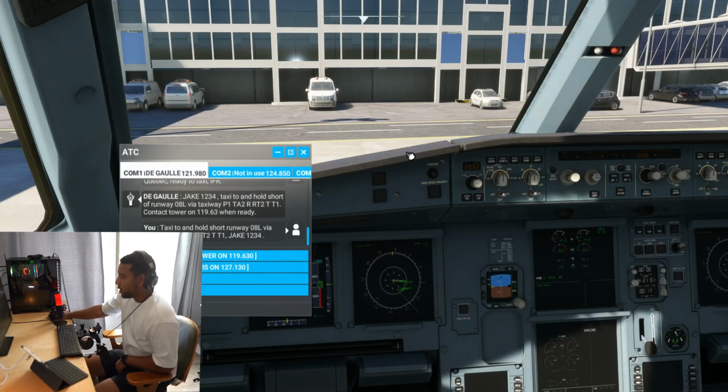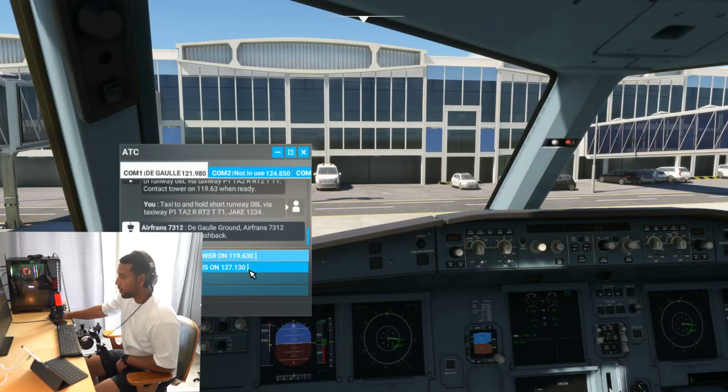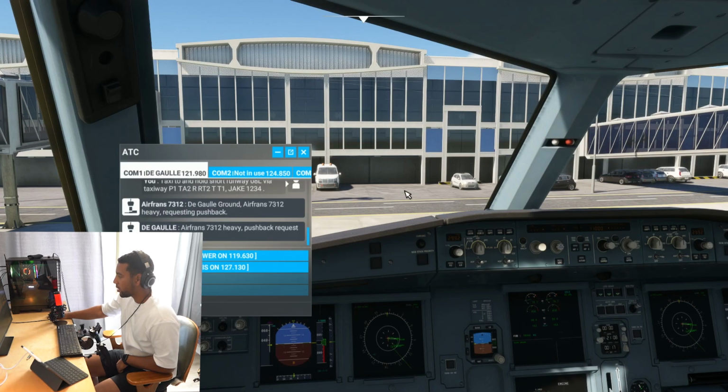Go ahead. All ground Air France 7312 Heavy requesting pushback. Air France we're gonna request pushback here too in a second. Accepted.